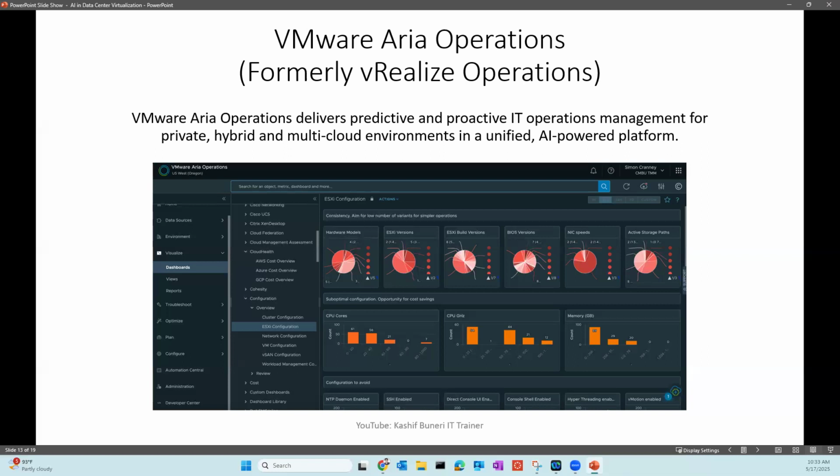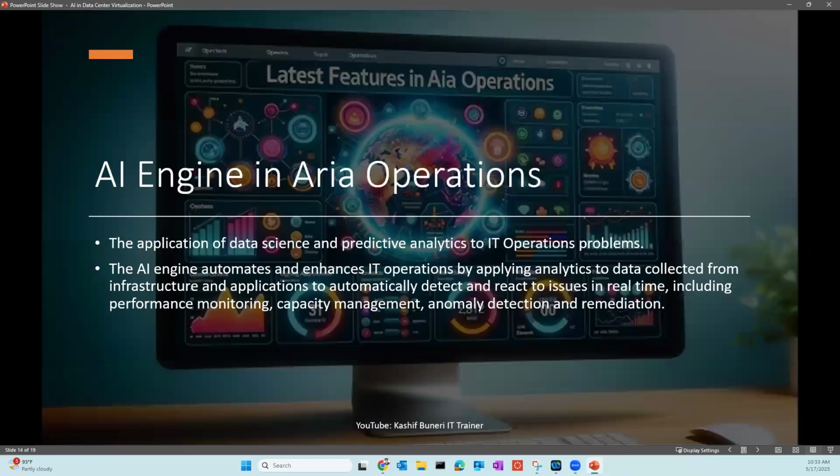Yeah. So Mr. Sadiq is disappointed with vRealize Operations, but we have some new features available. For example, we have an AI engine feature available in Aria Operations, which can help apply data science and predictive analytics to IT operation problems. So if you properly configure your VMware Aria Operations with your environment, then you can utilize it properly.